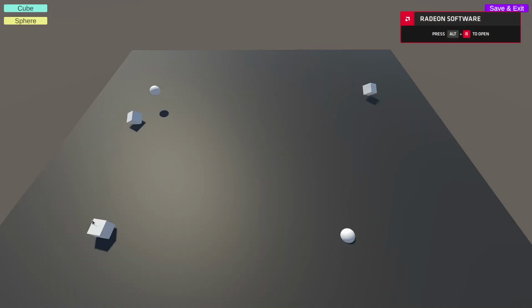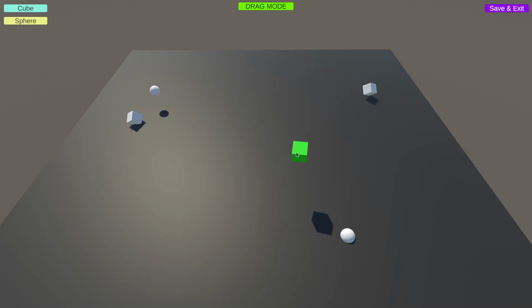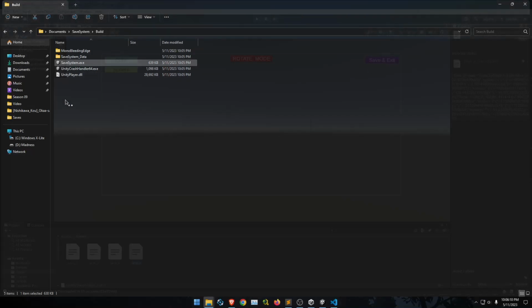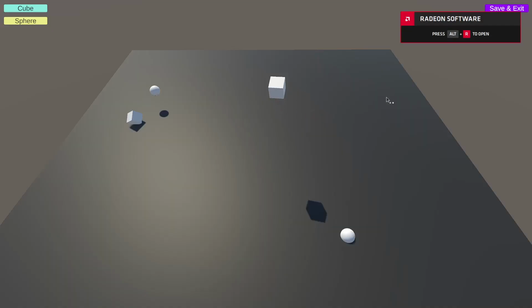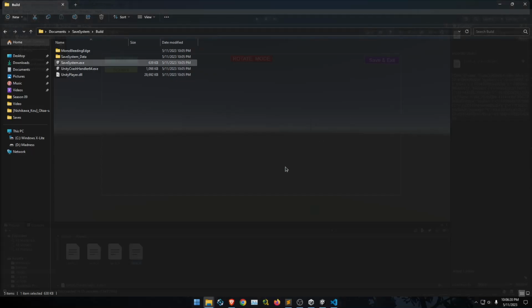See, we have all our objects. Let's click that. Let's go to drag mode. Let's keep it here. And as for this object, we are going to hit the delete key. It's going to get deleted. Save and exit. Save system again. It saved the position. This object has been deleted. So yeah, it's working really well. I'm really happy with that. And yeah, that's pretty much it for this video.